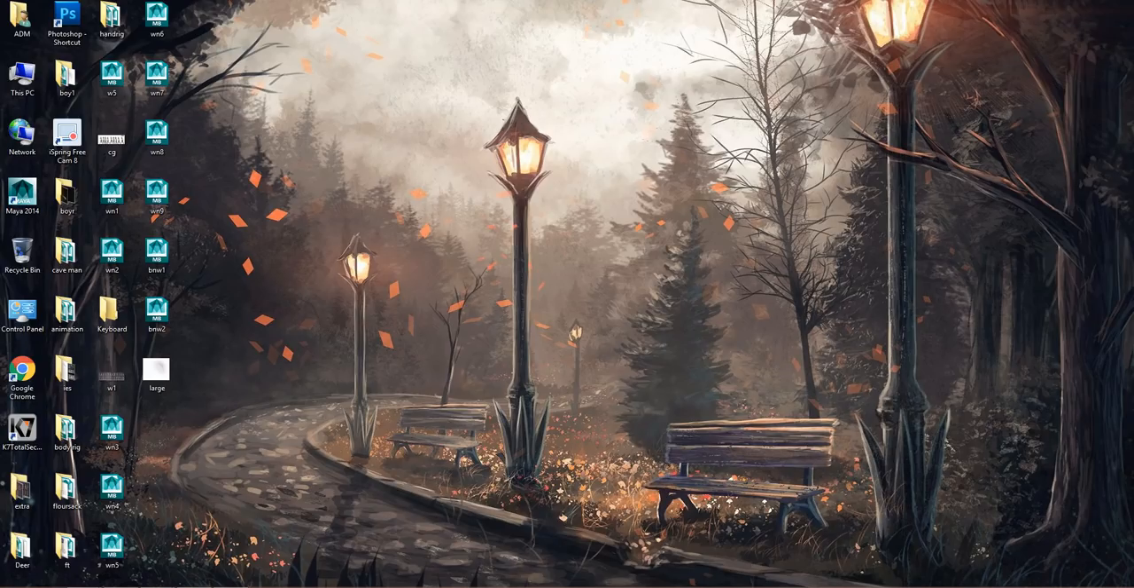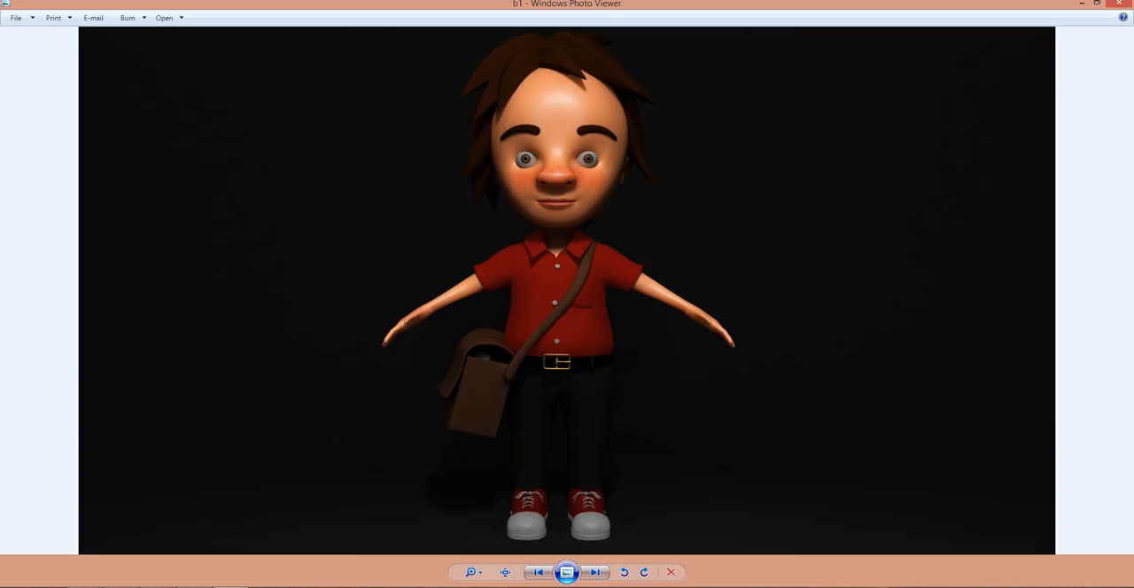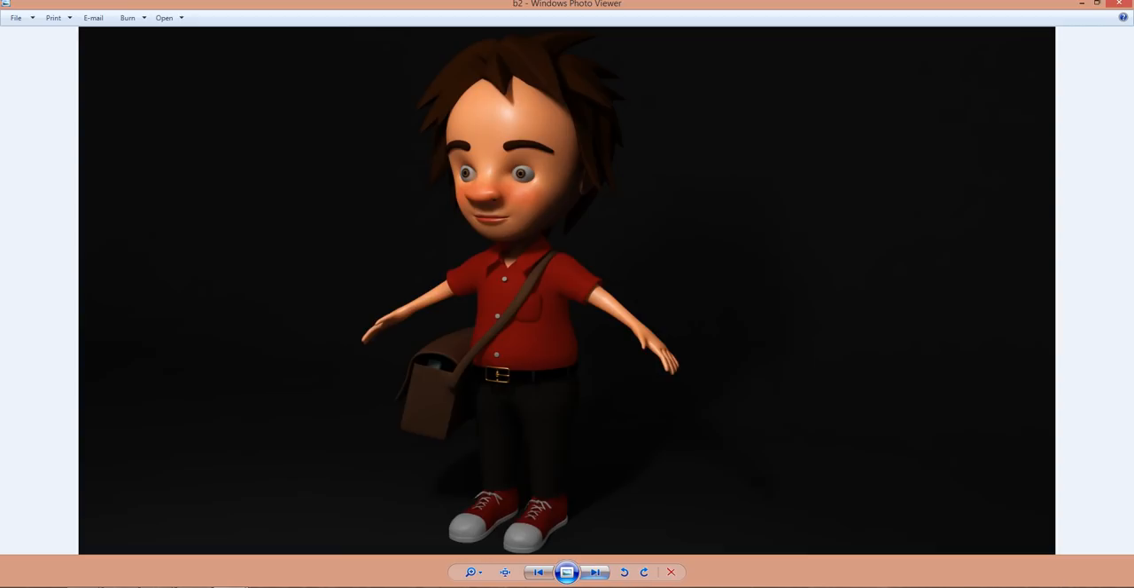Today I am going to show you skin shader in Maya. So here I have this output on boy skin. I give a skin shader. So you get an idea of what we are going to do.